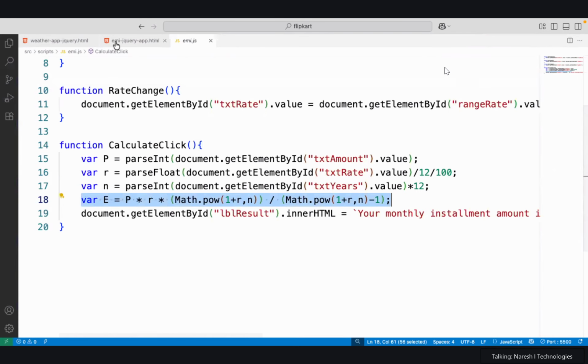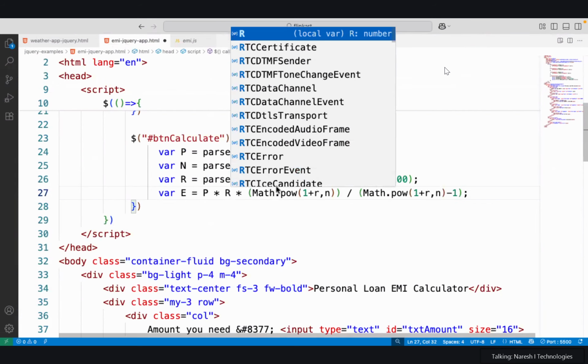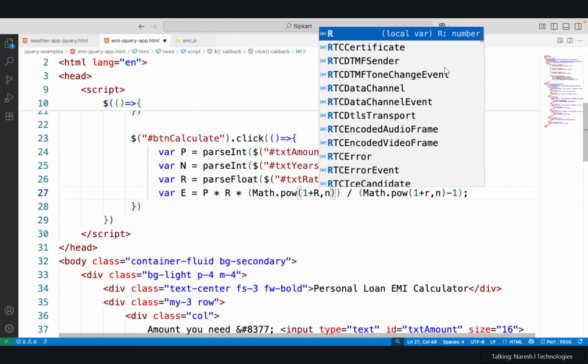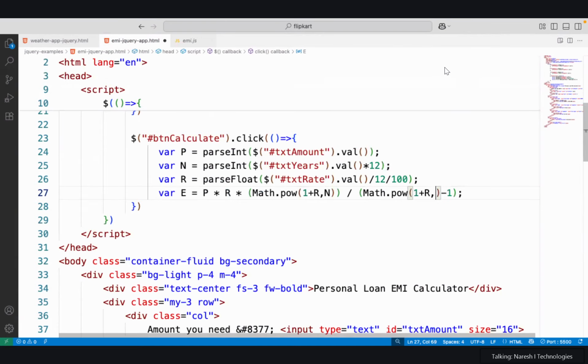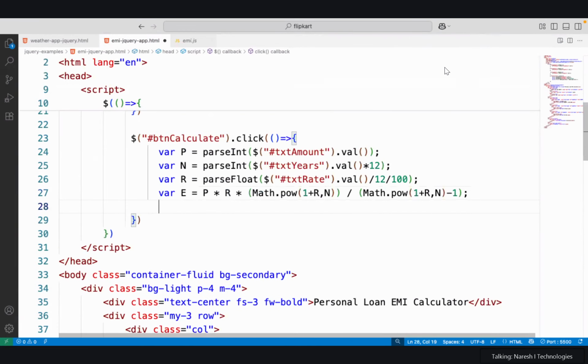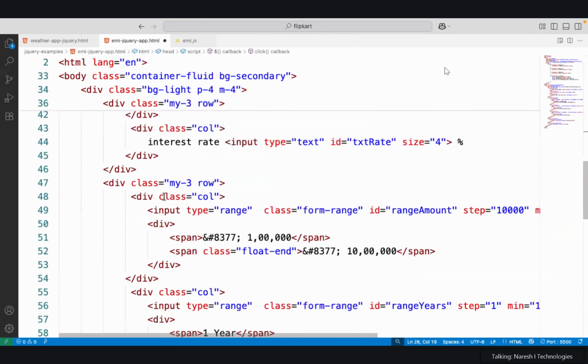I will paste that EMI formula here. This will be P R, so 1 plus R to the power of n, 1 plus R to the power of n minus 1. So this is actually E, or you can say EMI. So where to display the EMI result? We need to display the EMI result inside LBL result.